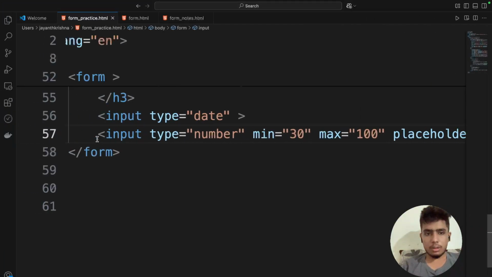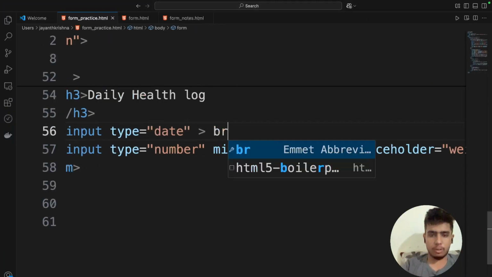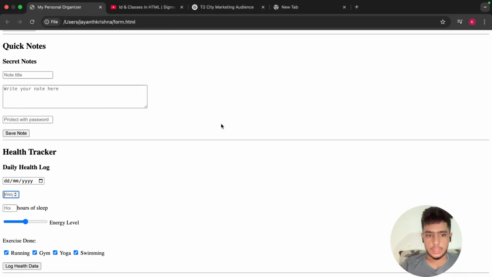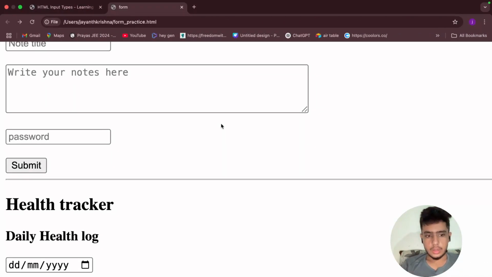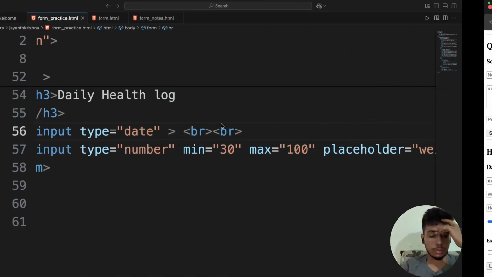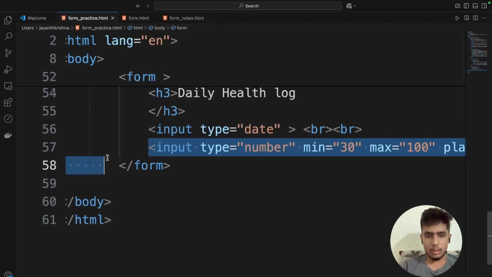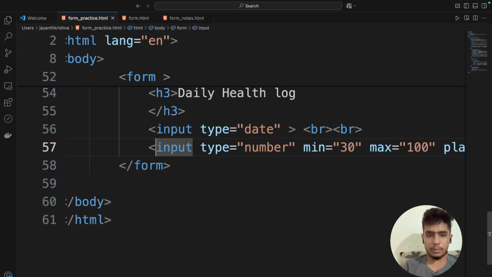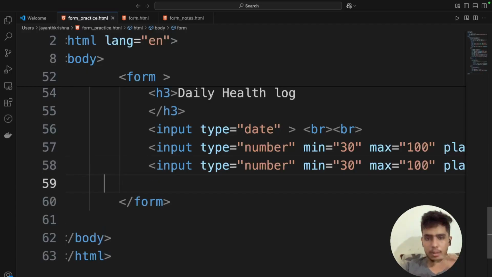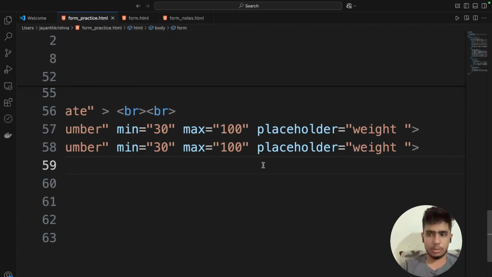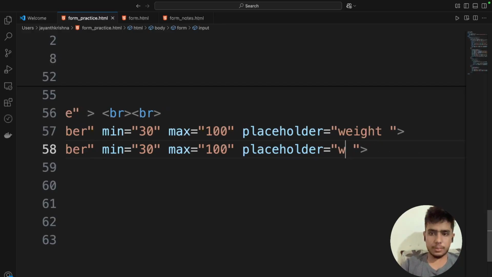And now I need it down, right? So here I will add two BR tags, and I got it down. Now I need hours of sleep. So we will have the same form again, and this time we will give the placeholder as hours of sleep, and also it will have a label.